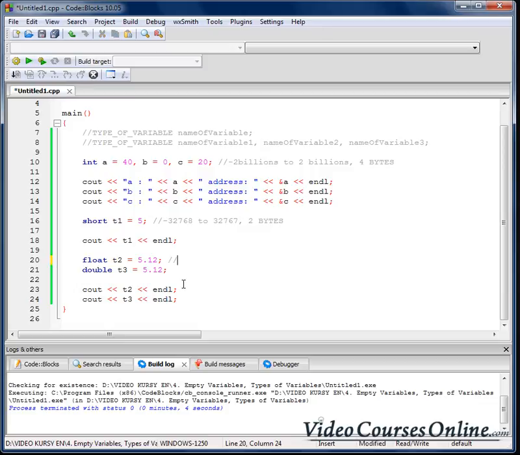Float allocates 4 bytes of memory. Double allocates 8 bytes of memory. So it's just doubling the float, right? And to the float variable we can assign numbers that are up to 38 zeros, and here we can assign numbers that are up to 308 zeros. So it's a big difference, right?